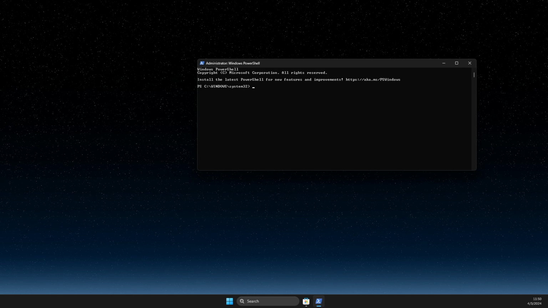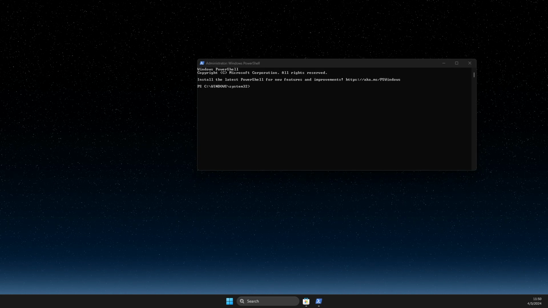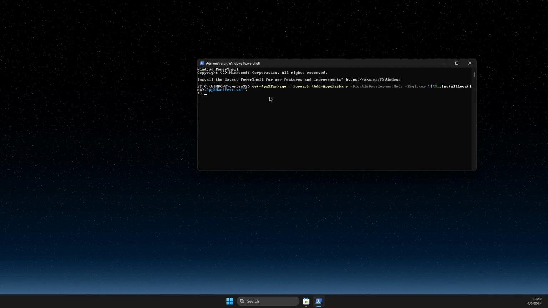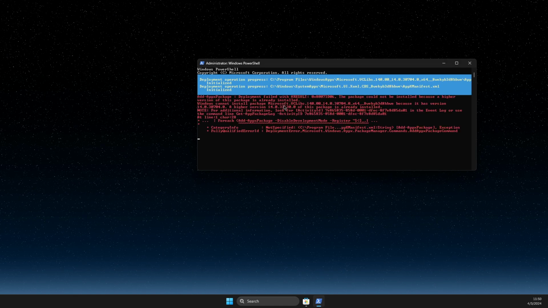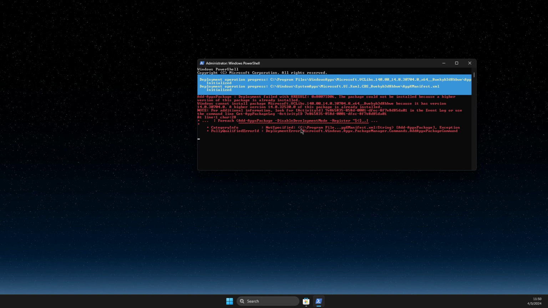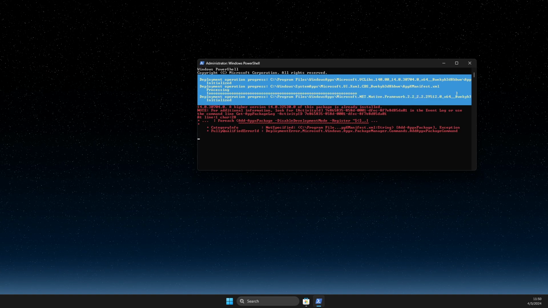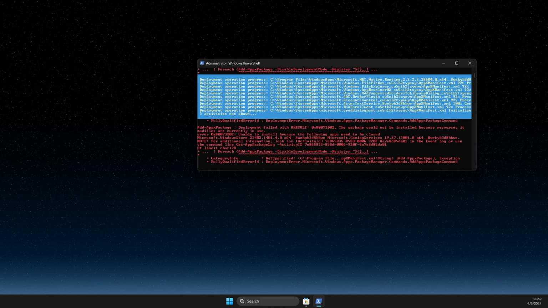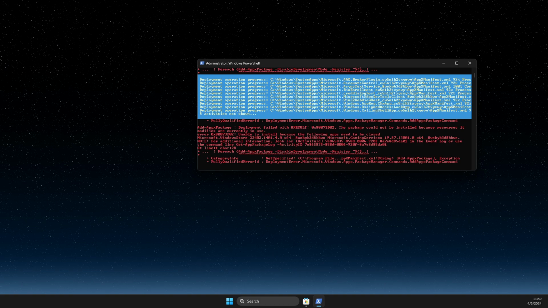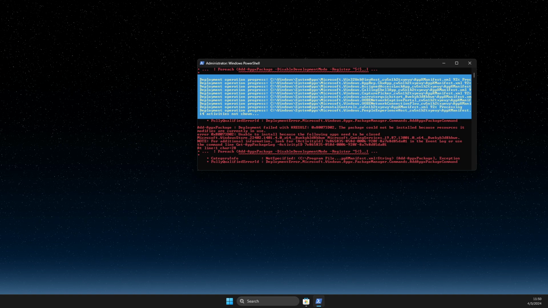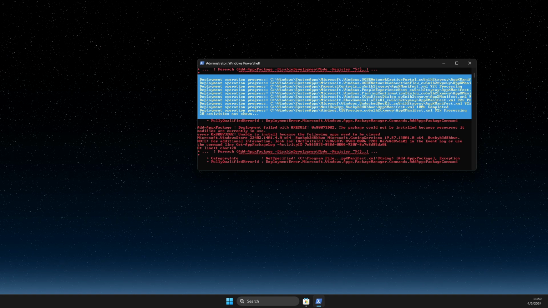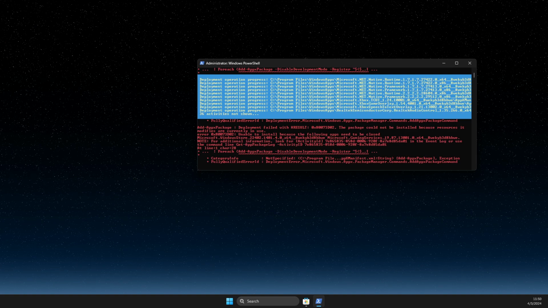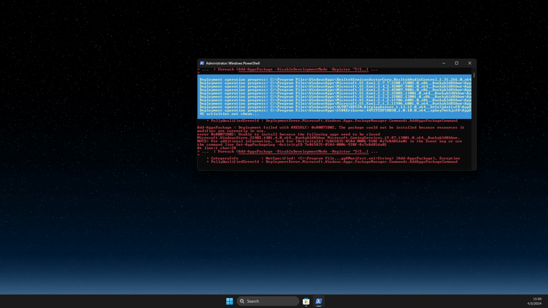On this, you need to copy this command. I will leave the command in the description below, so you can easily copy and paste it, and then hit enter, right? And then what you need to do next, after it's initialized, is to reboot your computer, and PowerShell should re-register the store apps after that, right?